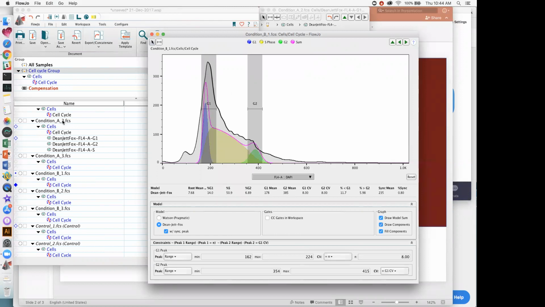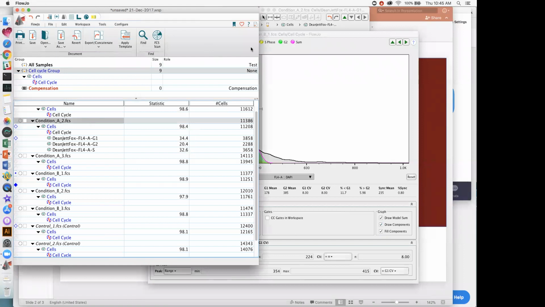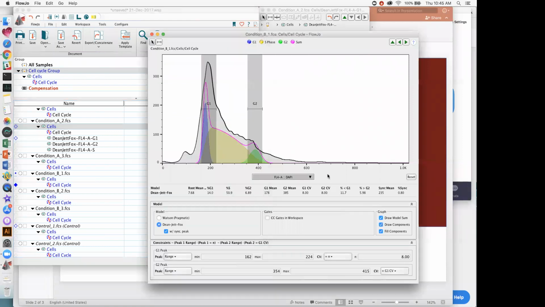It really depends on how many events you've collected in your experiment and how many are actually going into the model itself. So for example, when we're looking at the cells population here that I have for condition A, we have roughly 11,000 cells being fed into the model. Anytime you have 10,000 or more events in the model, you're going to see that it's pretty smooth, and that RMS value is generally going to be fairly low.